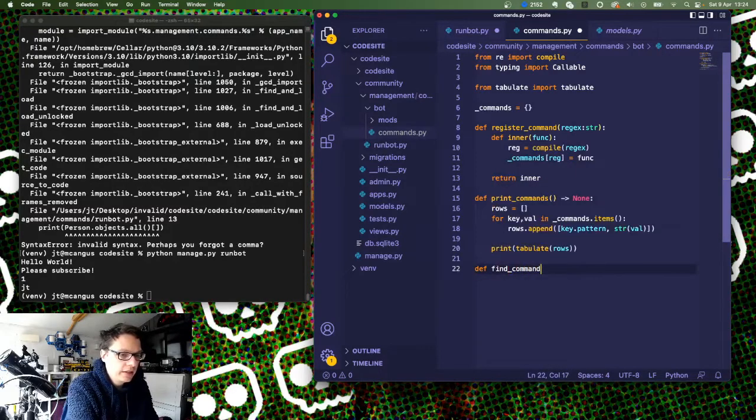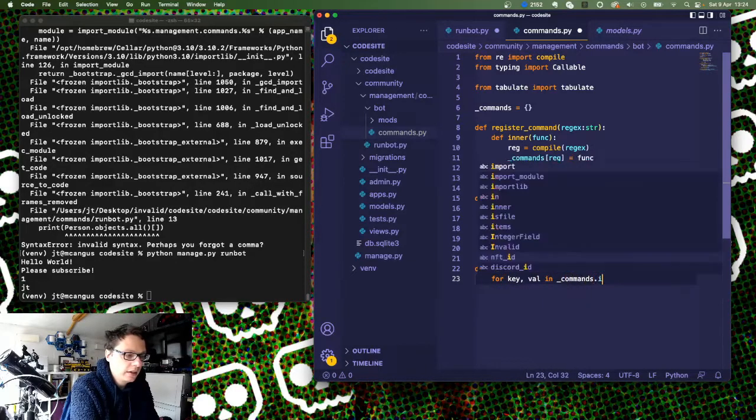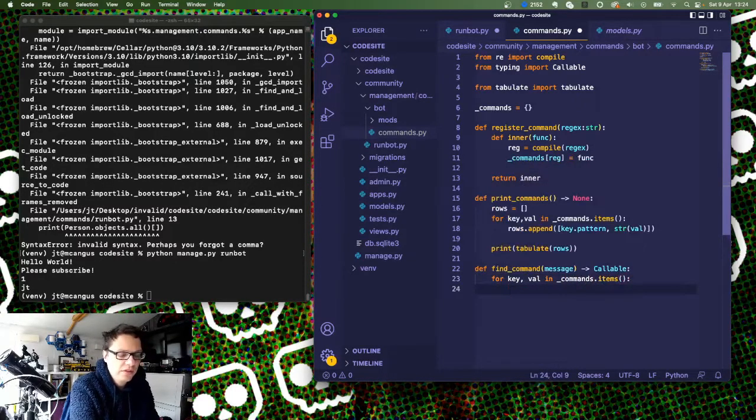Okay. I'm also going to want a thing to find an individual command, so I'm going to do def find command with a message, and that is going to return a callable. Look at these type hints. Key, val in commands dot items. We're basically going to find the first one that matches. So if key dot search message, because the key is a regex, I can search the message to see if it matches or not, and return val.